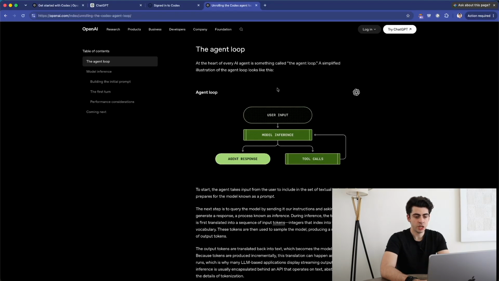If you were to use ChatGPT, you would just have a user input, then a model inference, and then a response. But with Codex, you have this loop right here, which goes between the model inference and the tool calls.